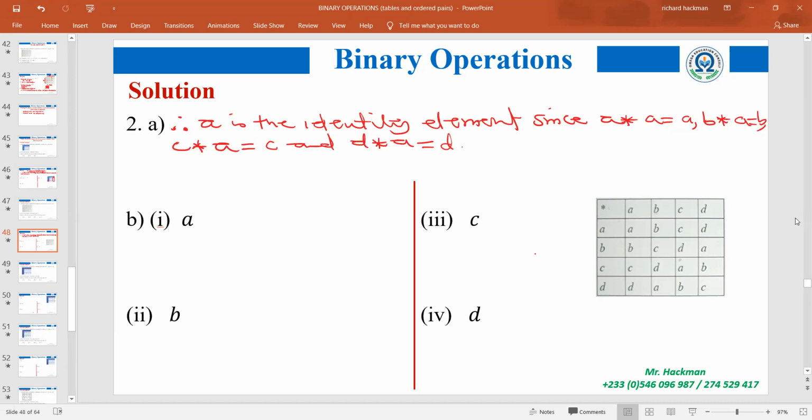A operating on A is giving you A. B operating on A is giving you B. C operating on A is giving you C. D operating on A is giving you D. So indeed it's true. Though I didn't use the table, I know automatically it will be true by experience. Is that clear?